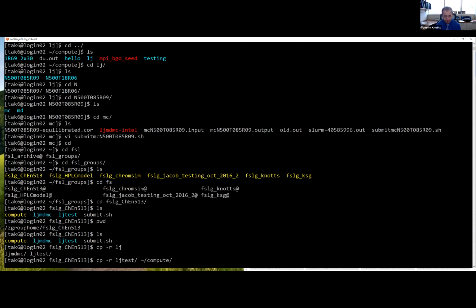Copy, CP is copy. -R is needed because you're copying a whole folder. You just kind of have to get used to that in Linux. If you don't put the -R and you're trying to copy a folder, it'll say, oh, it's not a file, it's a folder. You have to use -R basically. -R means recursive, so it's going to do the folder plus everything inside it.